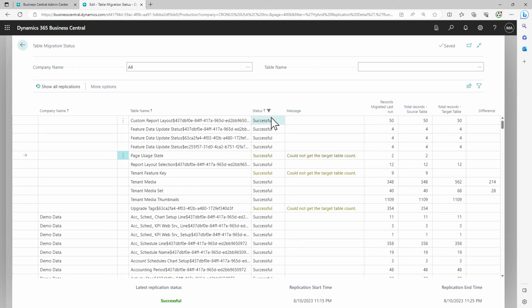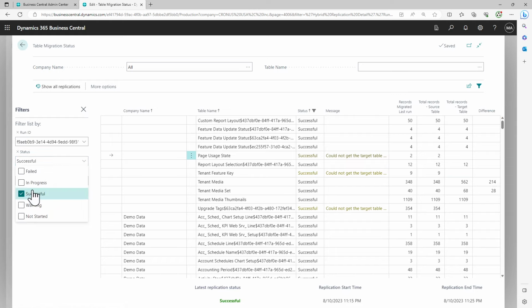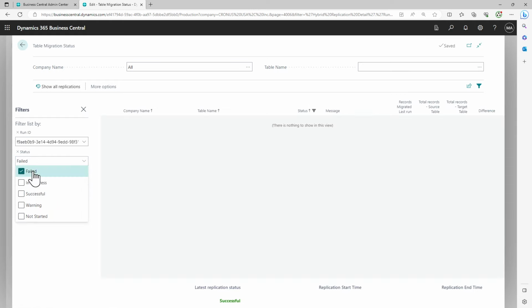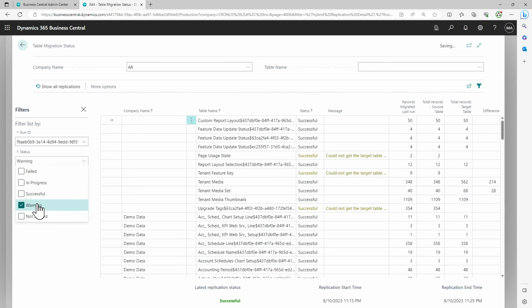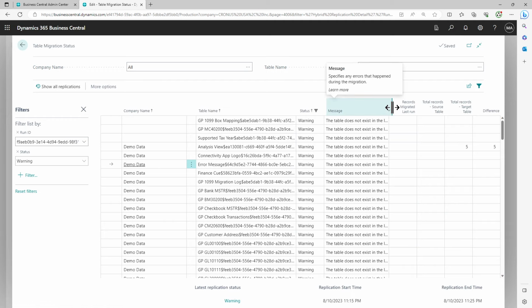That's the warning. Can I do a filter here? Let me see if I can. Let's try to filter this out. And I don't want to see anything successful. I actually would like to see anything failed. No. In progress? Nothing. Warning. Are there any warnings? Yes. Now understand this, because people get a little bit confused about this sometimes. Read the messages very clearly, because that will tell you everything.